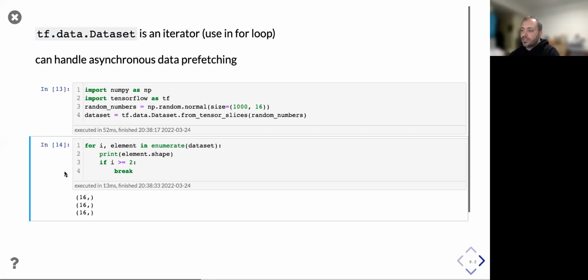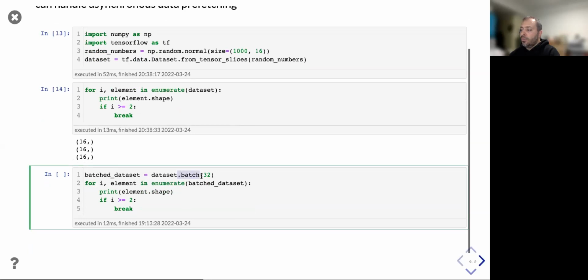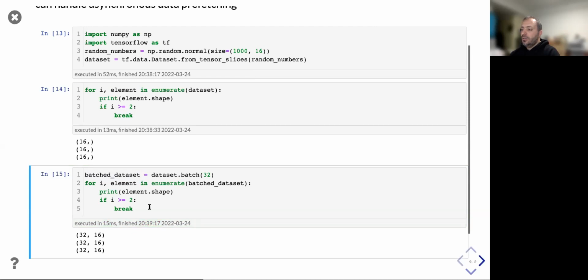So here only 16. But what we can do is define .batch with a number. So this will be a batched dataset. And here we can see that we have batches of 32 samples and whatever we have for each sample. More or less, this is how the previous dataset worked.